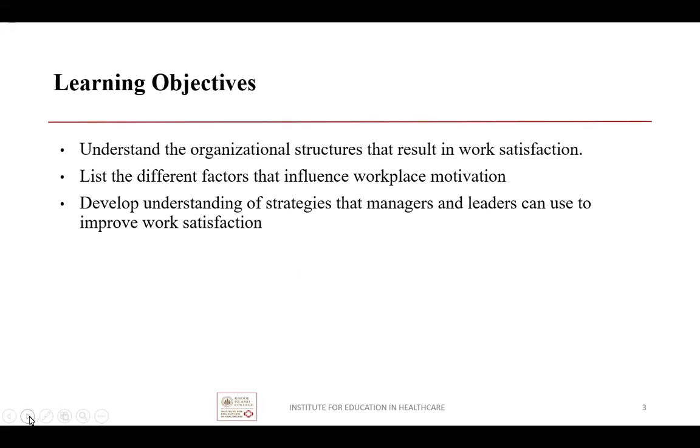After completing this module, you'll have an understanding of the organizational structures that result in work satisfaction. You'll be able to identify different factors that influence workplace motivation, and you'll develop an understanding of the strategies that managers and leaders can use to improve work satisfaction.